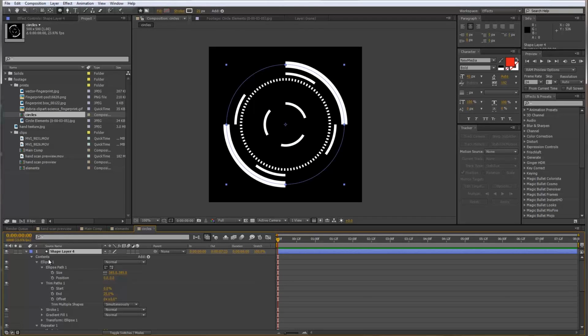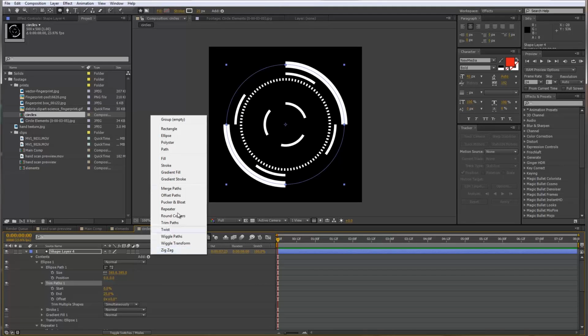I've just kind of scratched the surface with this because I've just added a Trim Paths and maybe a Repeater, and that's it really. But if you go to the Add menu here, you can see that there's a lot more things you could add to have different effects and create different looks. So perhaps in your spare time, this might be something worth exploring.